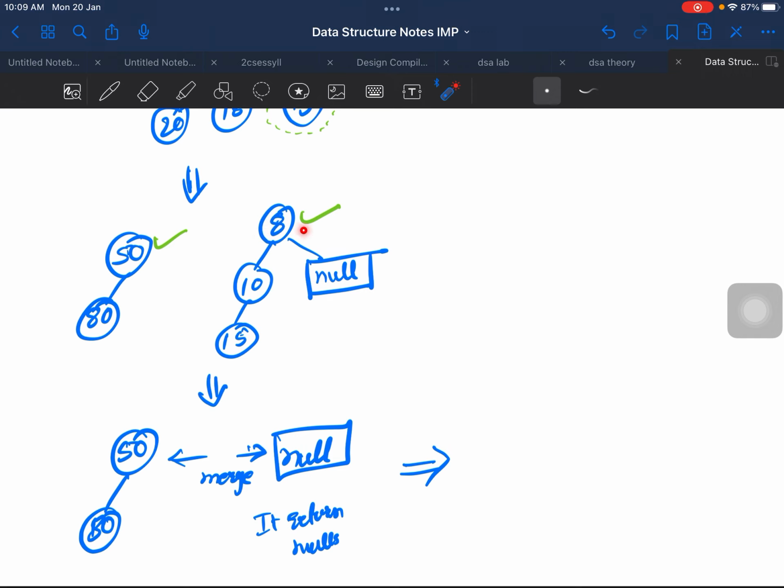If I am comparing these two trees, the root of this tree is 50, the root of this tree is 8, so this is the minimum root. That's why I send this null here in the next merge function call. But now guys, this null is returning what? Returning null. So now I have to do the merge.